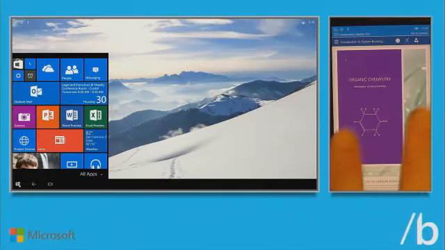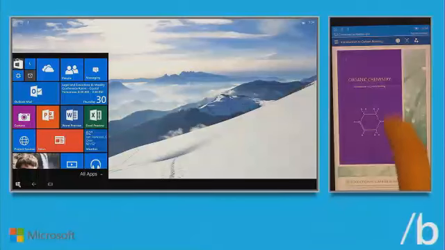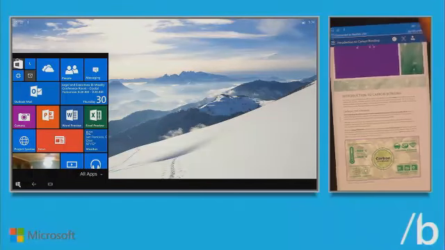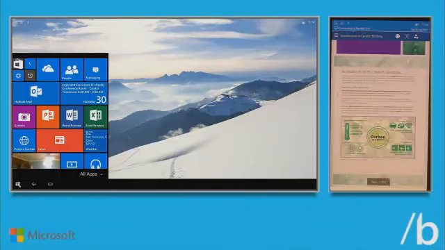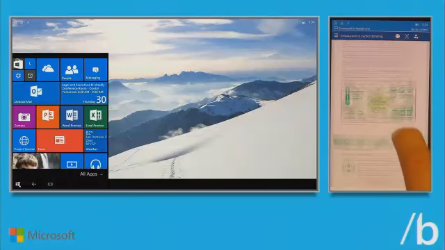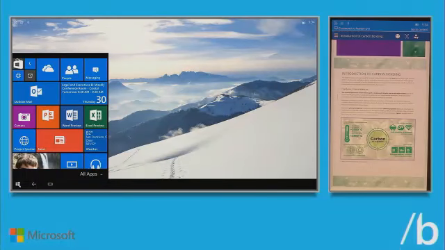All right, so here I have Microsoft Word on the phone. You can see I have my Word document. There you go. So I have my Word document. I could edit it here if I wanted to.